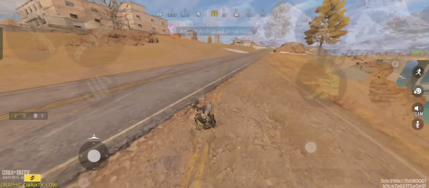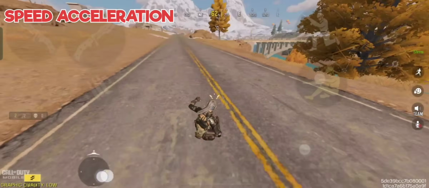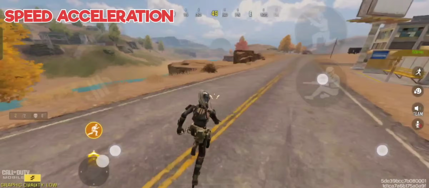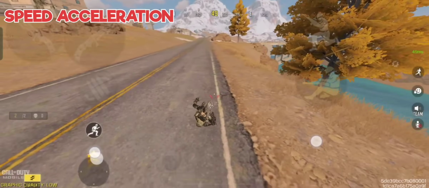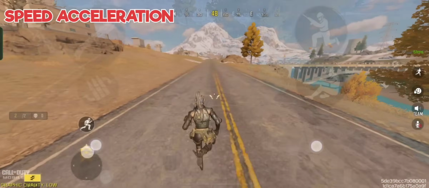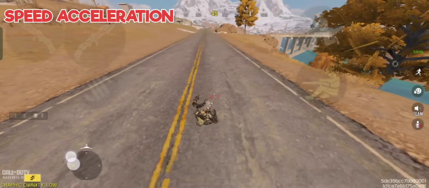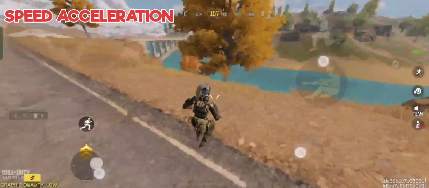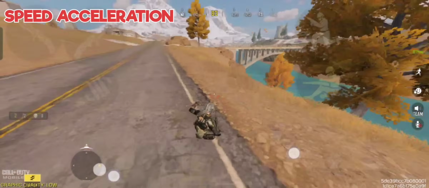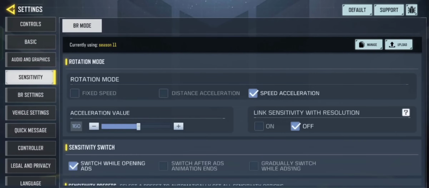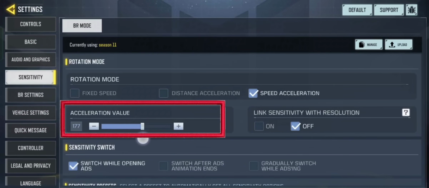Now let's talk about speed acceleration. Speed acceleration is the most popular and most used setting in COD Mobile. In speed acceleration, the faster you swipe your finger, the more your character is going to respond regarding how far you swipe. In other words, 180 degrees and backslide turns can be done easily with the short or fast flick of your finger. Many competitive players like to use this setting because it depends on how fast you are reacting to situations. Also set the speed acceleration value from 140 to 180 for smooth movements.